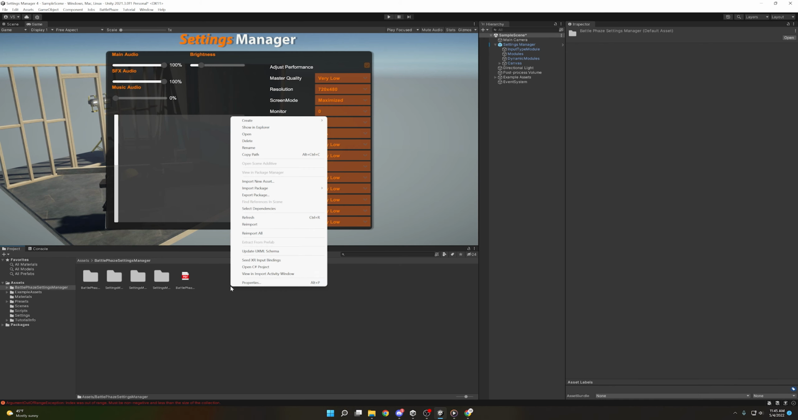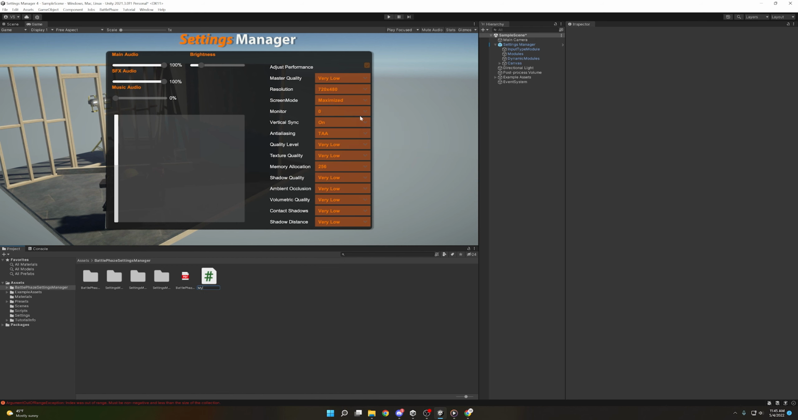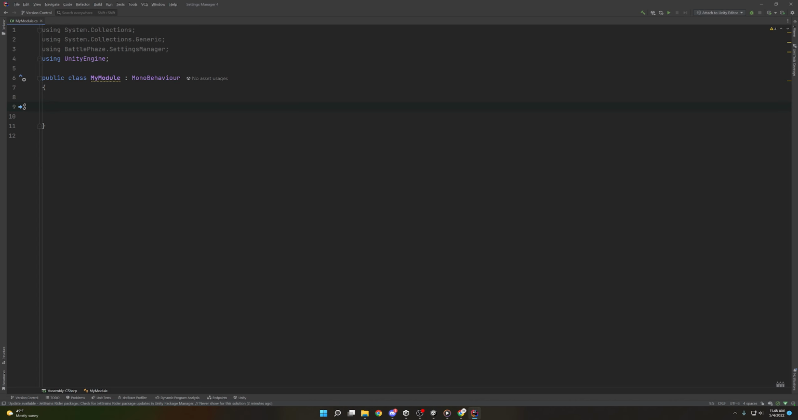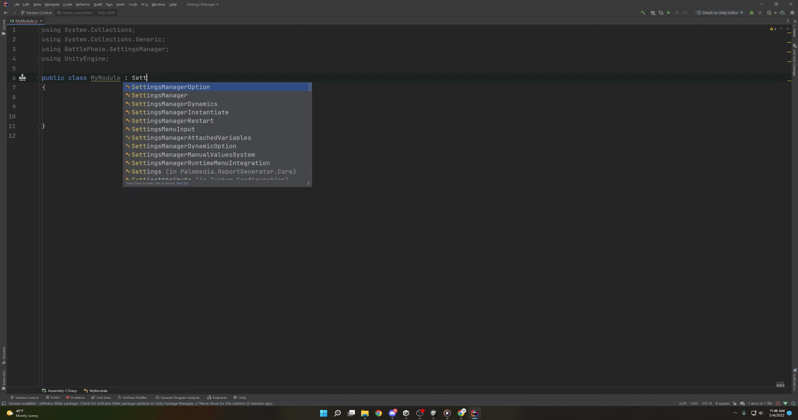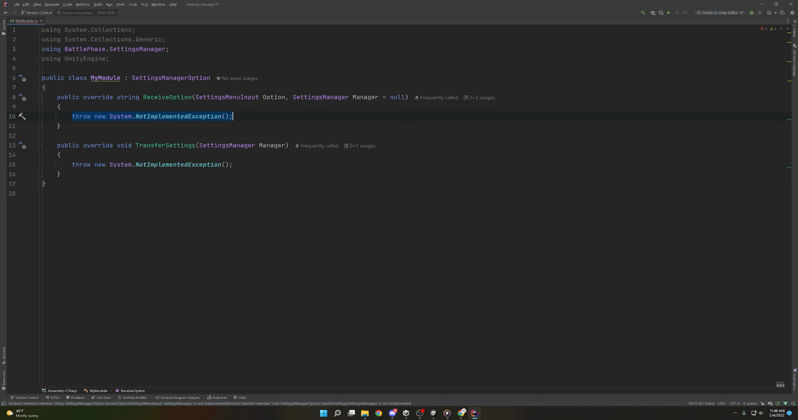Let's go and make a C# script named MyModule. We'll be using this for both an existing setting as well as creating our own. Once you've opened it up, make sure to change your inherited type from MonoBehaviour to SettingsManagerOption. It won't compile right away, so we'll need to implement two different events, one for listening to the settings changes and another for creating the settings itself. Depending on your IDE, these may autofill for you.